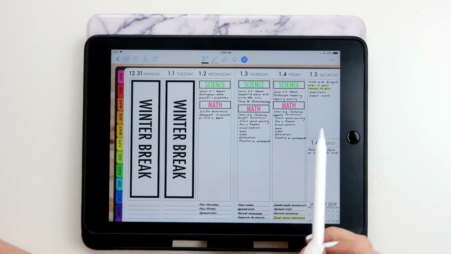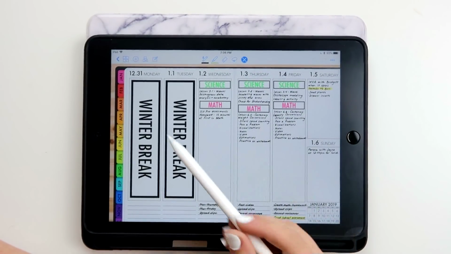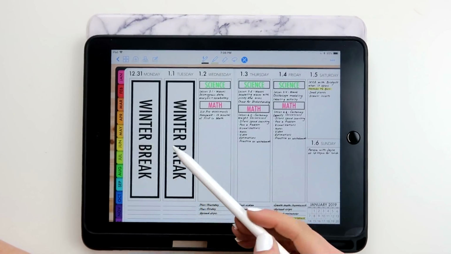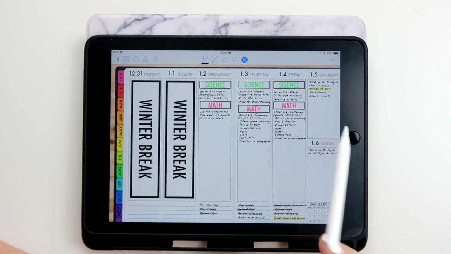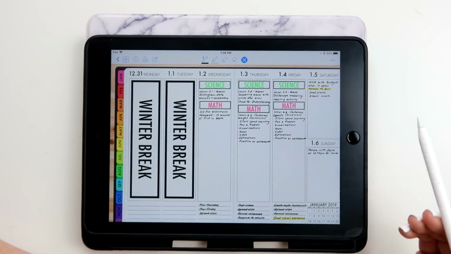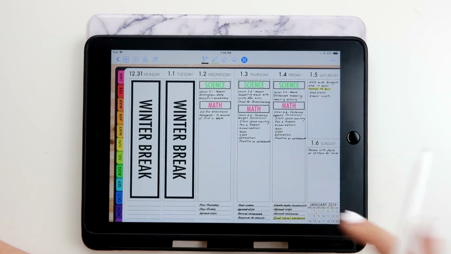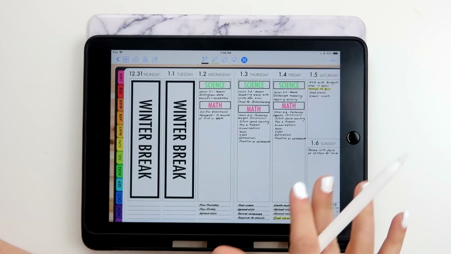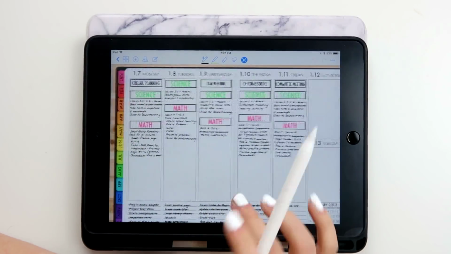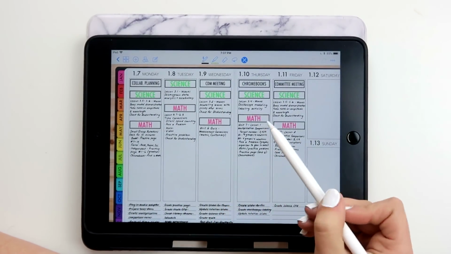So if I swipe, these are my plans from last week. You'll notice we were still on winter break for Monday and Tuesday, and then here are my lesson plans. These headings, science and math, are also just stickers that I created right in that Over app, and then the rest of it is handwritten. So if I swipe again, these are my plans for my current week.